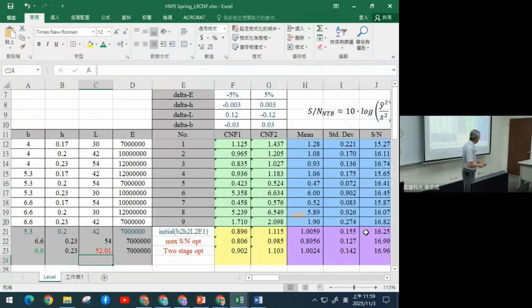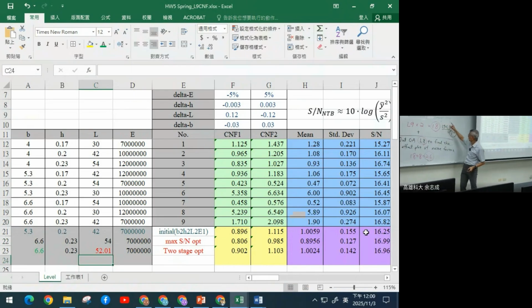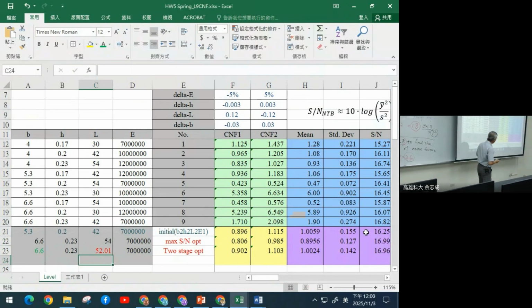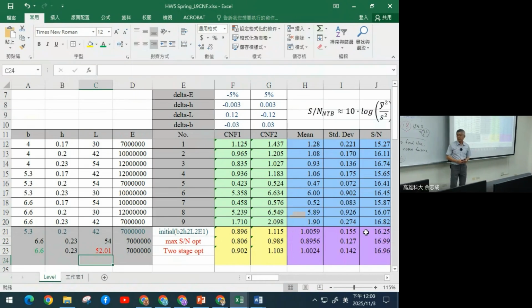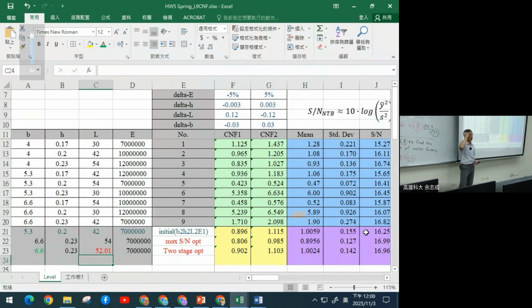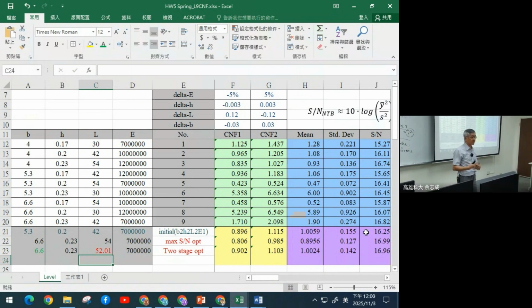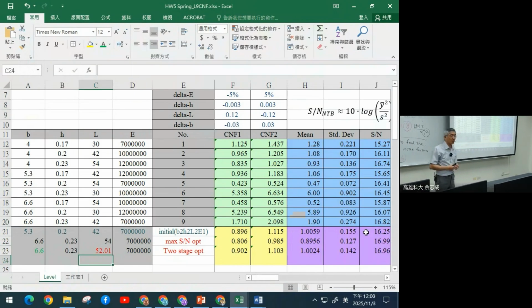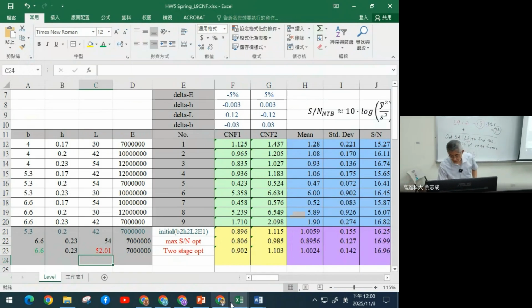Now the purpose is, if you compare the whole process we just did with our previous homework using outer array L8 and inner array L9, you reduce the number of samples. However, you almost get the exact same solution as our inner outer array combination by using a much smaller number of samples. This is the purpose of compound noise factors. Any questions?